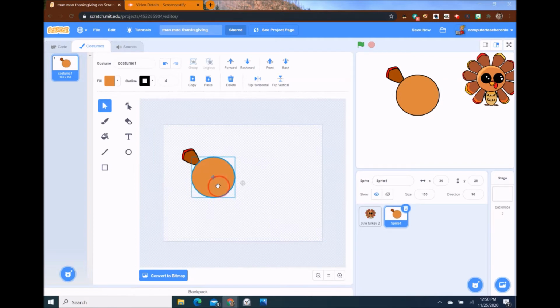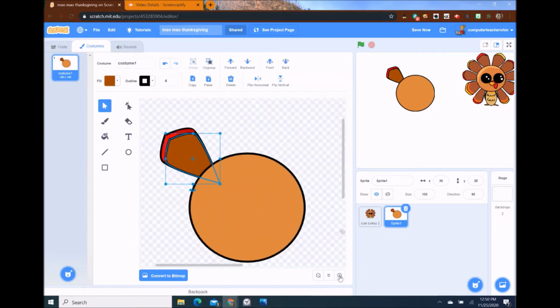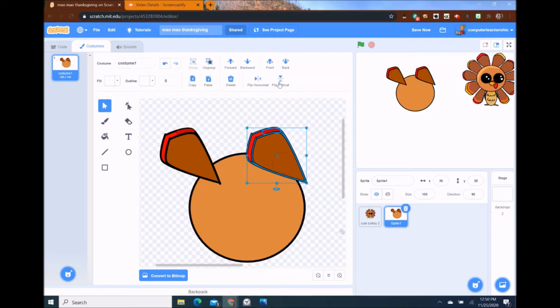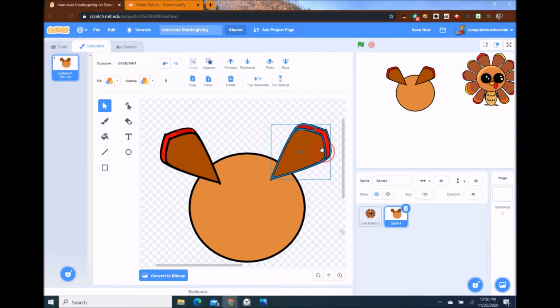And now I am going to select the entire feather, and I'm going to hit copy and paste and move it over to the other side, and then flip horizontal. Make sure you're in your vector setting when you're doing this, and then I'm going to put that towards the back, so it's looking pretty cute right now. So now he's a big fat turkey body with 2 feathers.